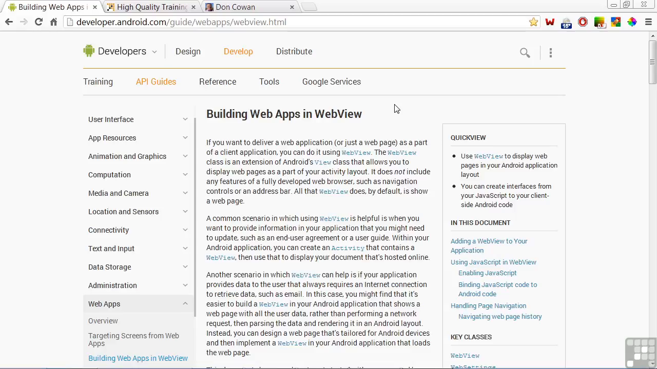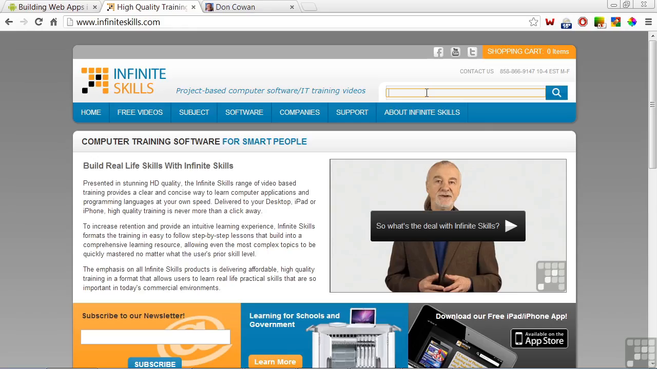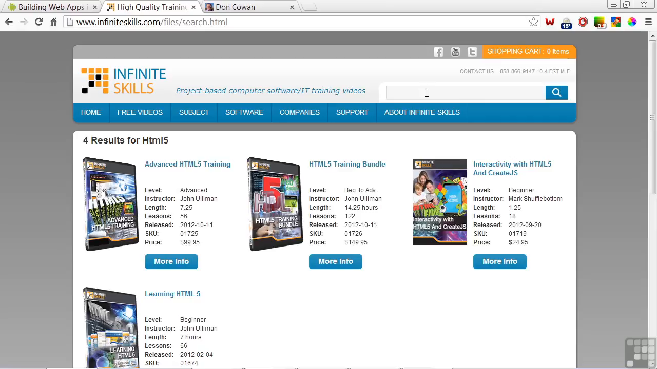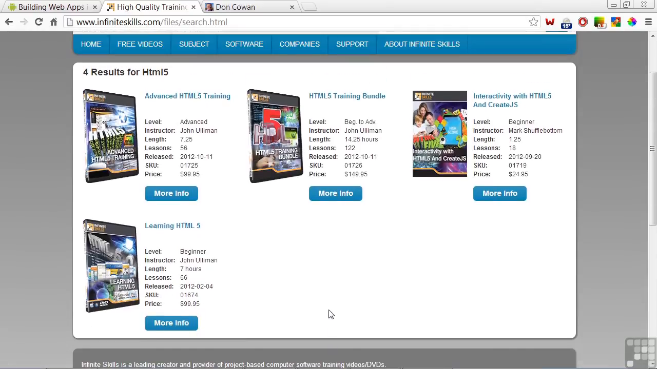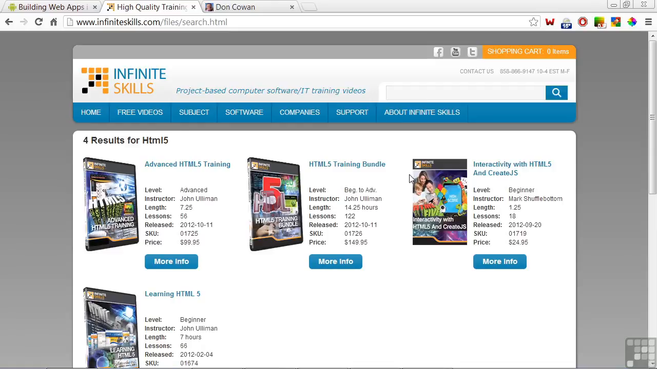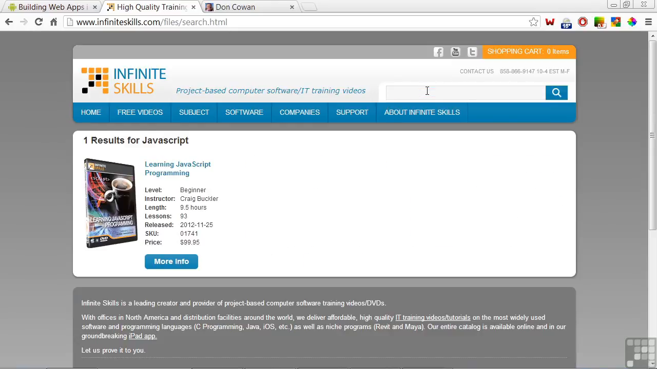A complete exploration of HTML5 is outside the scope of this course. For a more complete understanding of HTML5, Infinite Skills offers a number of HTML5 courses. On the Infinite Skills website, shown here, we'll search on HTML5. And we see a number of options. For some HTML5 features, JavaScript is required. Infinite Skills also offers a JavaScript course, so if we search on JavaScript, we see it come up.